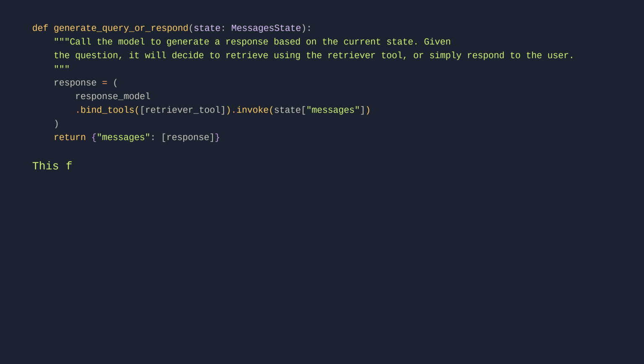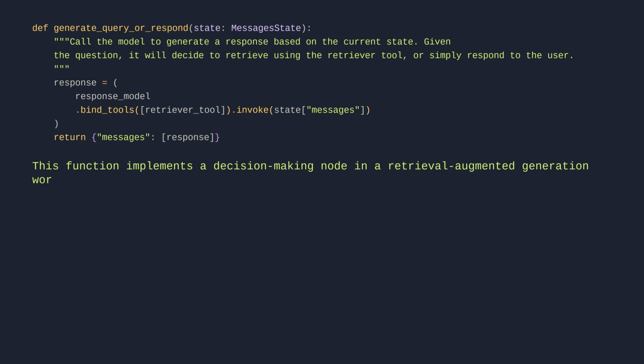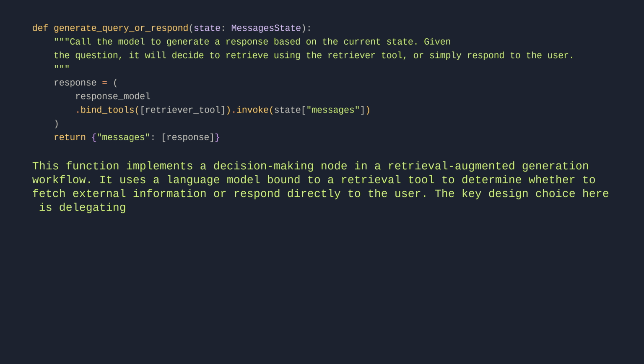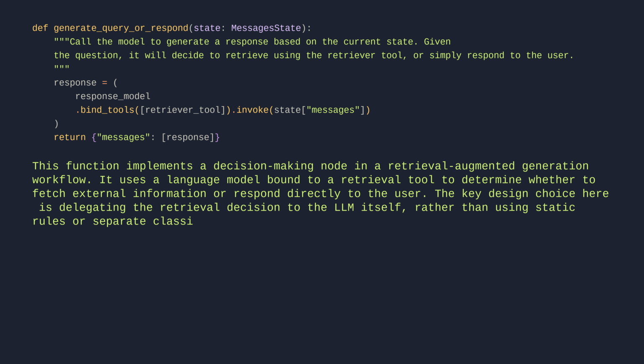This function implements a decision-making node in a retrieval-augmented generation workflow. It uses a language model bound to a retrieval tool to determine whether to fetch external information or respond directly to the user. The key design choice here is delegating the retrieval decision to the LLM itself, rather than using static rules or separate classifiers.